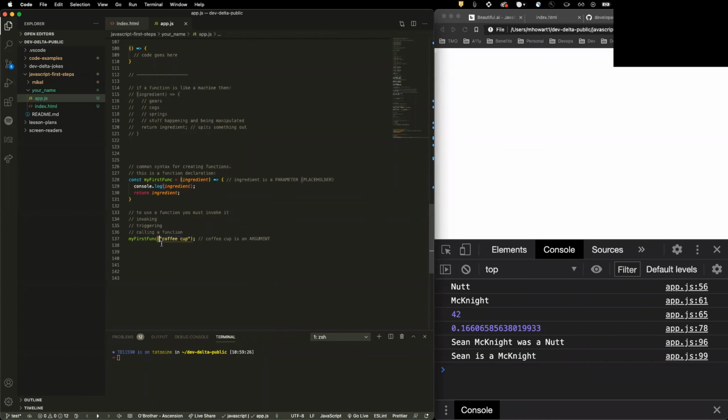Now, this first little parentheses kind of looks like a trigger. I like to think about it that way. So you're triggering the gun. You are making everything happen when you invoke it. And that's what we're doing here.